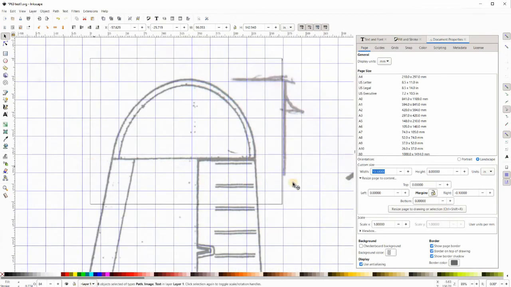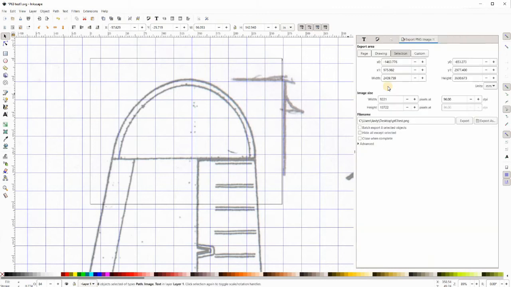That's what we're going to be printing, this area here. Now what we're going to do is export this to a picture, a PNG picture. If we do Control Shift E, that will bring up the export window over here. And we're going to export the page. That's what we've set up the page size to be, the correct paper size.